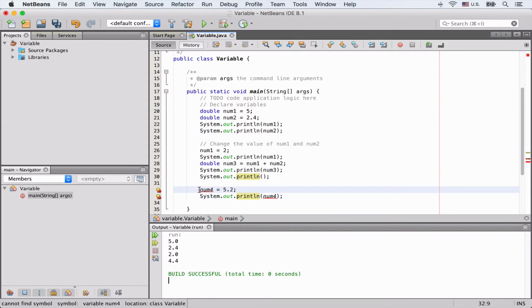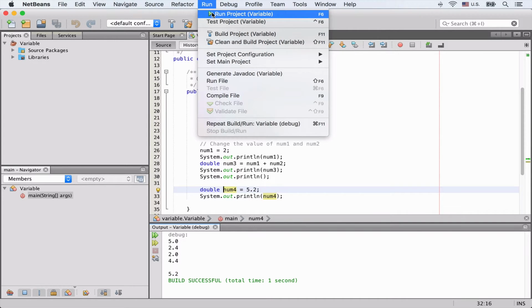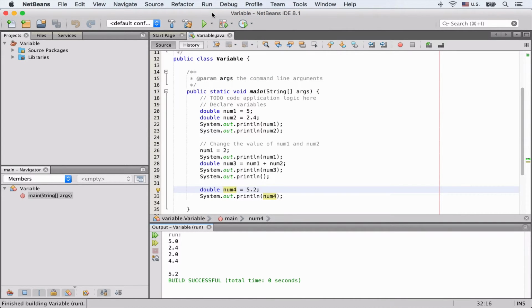So now change num4 to double. And now everything looks good. And now run it. Okay, we have 5.2 here. And you can see we have a blank line. That's the result of system.out.println.